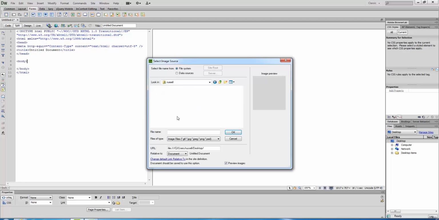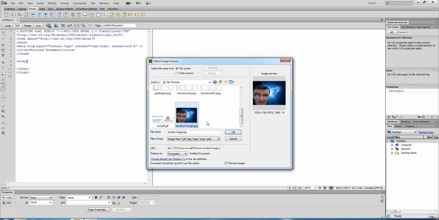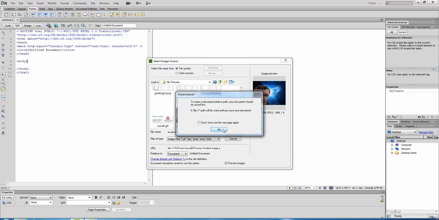So if I just quickly go and find an image, let's find one there. There we go. We'll find my warped face photo. I select that and go OK. Okay, so what this message has popped up on the screen telling us is that we first need to navigate into our folder section. So what it's telling me is that that picture is not within the area that I've actually set for the document to work.